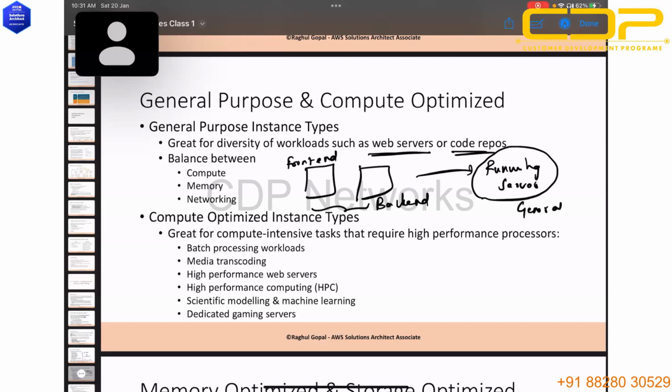So when we are using the general purpose instance type, there will be a balance between the compute, a balance between the memory, and a balance between networking. Why? Because it's very important, if the front end wants to store some of the information in the backend, right?